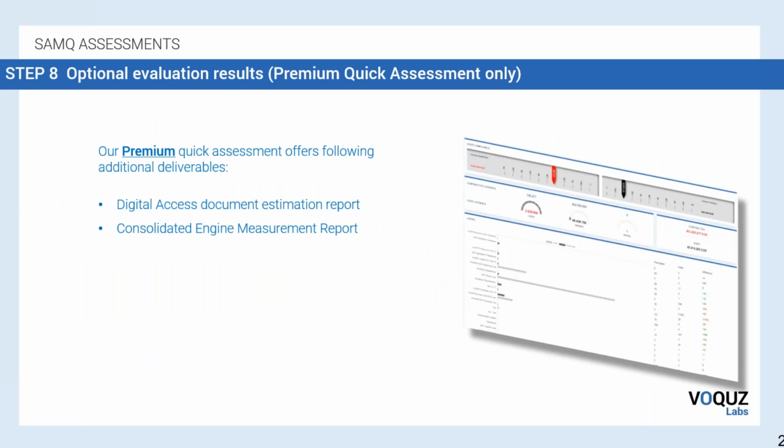We have a premium quick license assessment as well. And the difference between the premium and the standard is that we build in 2 additional areas where we look at the digital access document estimation report and a consolidated engine measurement report. So these are 2 reports that we pull from the system. We do not do any specific analyses or advisory consulting on these 2 reports, where we literally just produce the reports for you, and we show you in context, especially in the digital access, what is the total volume of your digital documents. And from our perspective, we don't go and determine which ones are now internal, which ones are external.